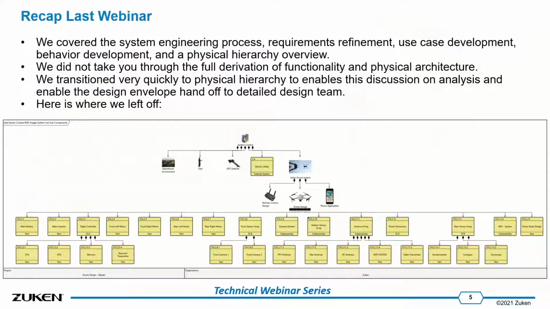So I'm going to start with a recap of where we left off with the last webinar. So we created a model, and what we covered in that webinar was the systems engineering process. It was a systems engineering process that we used to develop the model. We went through requirements refinement. We showed the use of use cases for development of behavior, and then using behavior threading to create that behavior.